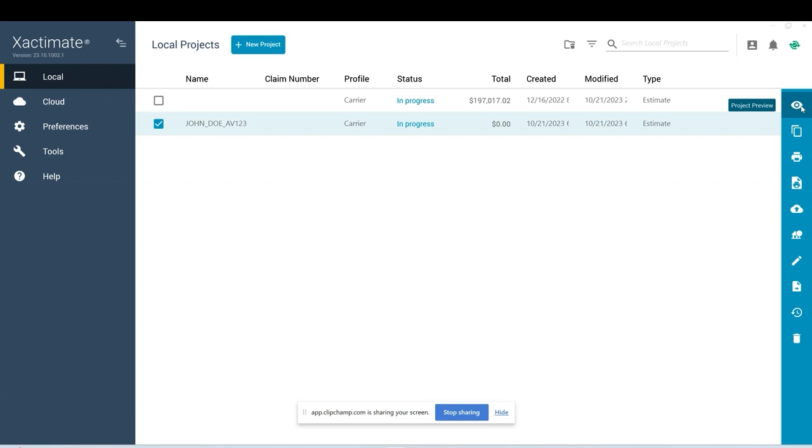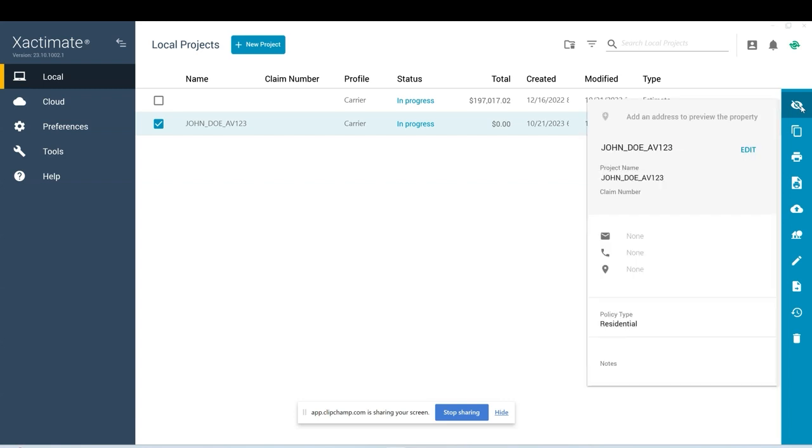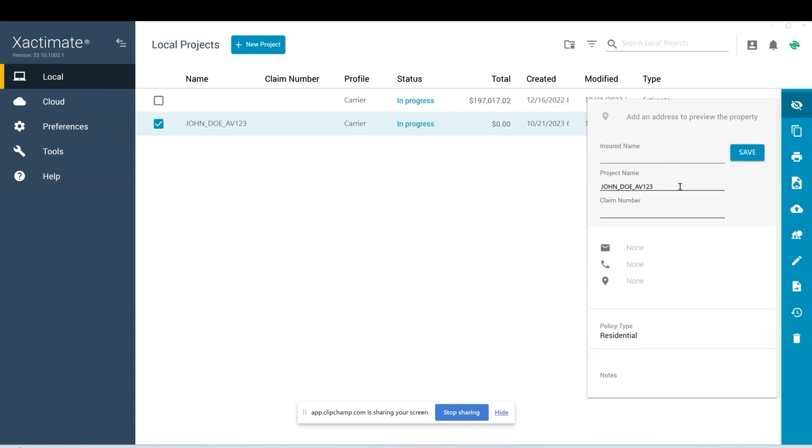The preview projects option allows you to get a quick preview of your project, and you can also change your project name here. You can't change the project name inside the actual project. This is the only place that you can change it. So if you want to change it to just John Doe, hit save.